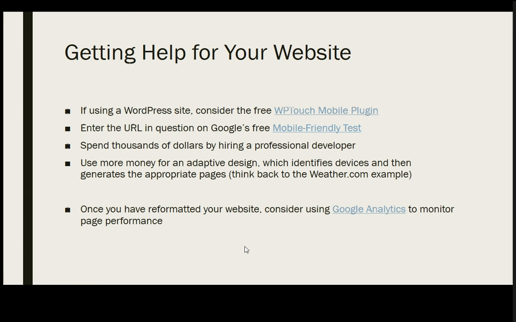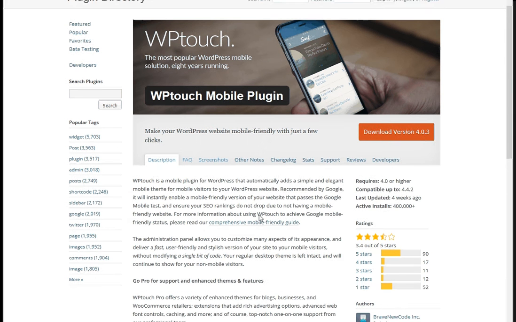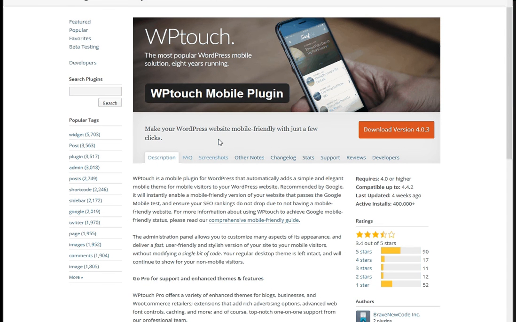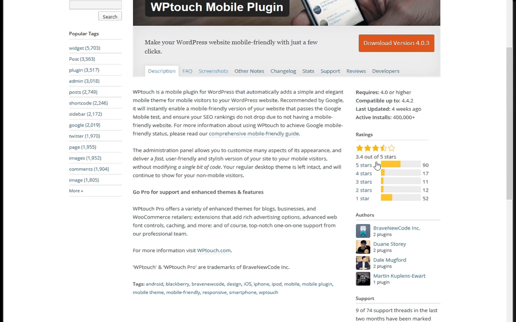Okay, and there's also different ways you can get external help for your website. I know a lot of us use WordPress because it's free and easy to use. And one thing you can use is their WordPress Touch mobile plugin. And that looks like this. Okay, so if you go to that website, it's basically just a free plugin that you can download. And it automatically makes your pages on your WordPress site mobile friendly. And so that's a really easy, free way to do that. So something to consider.